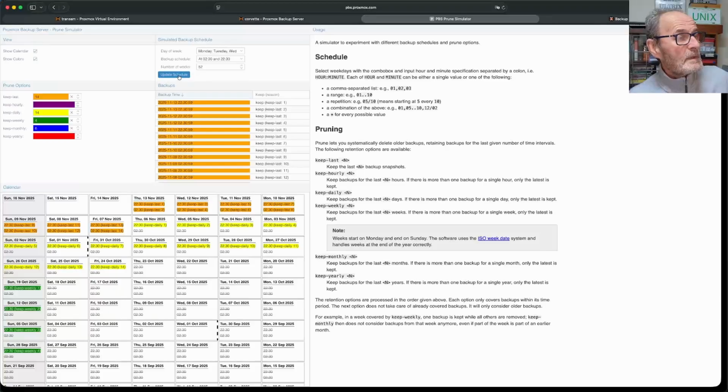If I've made a change, we would then click Update Schedule, and it would update the schedule, and that's fine. Here we've got our prune options, or our retention. On the web UI, it calls it retention period. So here we can say we want to keep the last 14 backups, regardless of whether it's daily, hourly, or whatever. Just keep the last 14 backups. We want to keep 14 daily backups. We want to keep 4 weekly backups, and we want to keep 6 monthly backups. So that matches exactly what I've got.